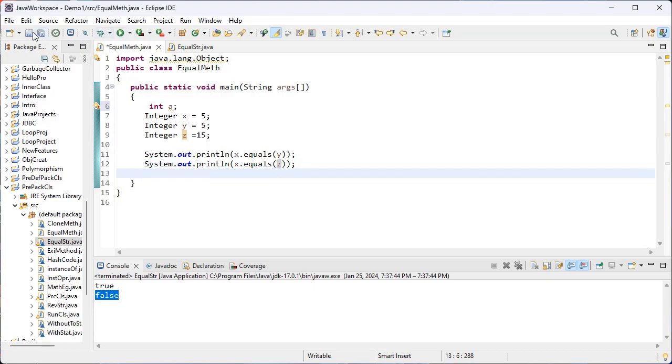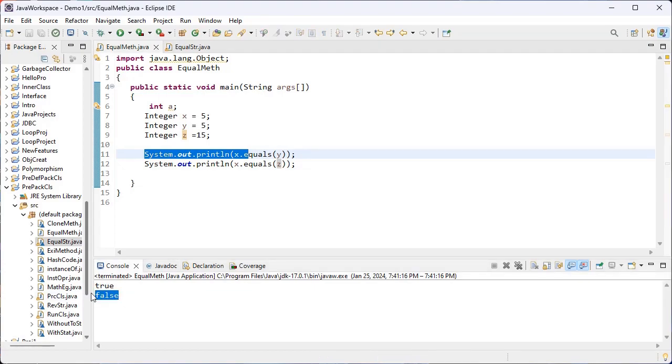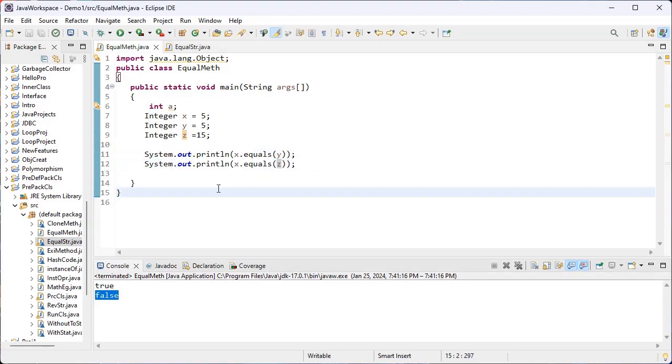Now let me execute this one. This is the output for the 11th one and this is the output for the 12th one. I hope you all understood about the equals method.